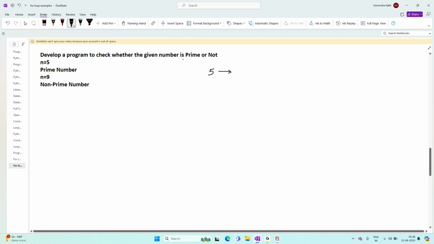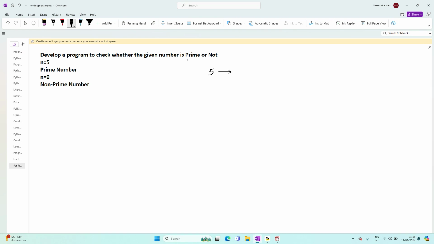What is a prime number first of all? A prime number is a number which is divisible by 1 and itself only. Now 5: we don't have any other factors other than 1 and 5.